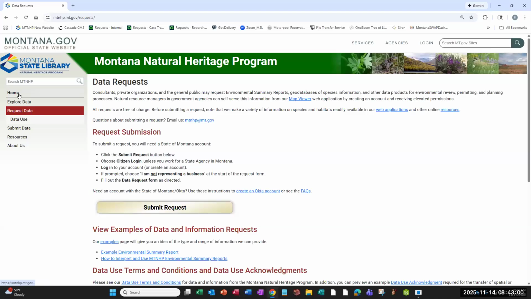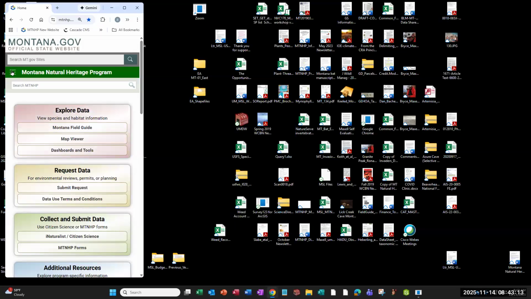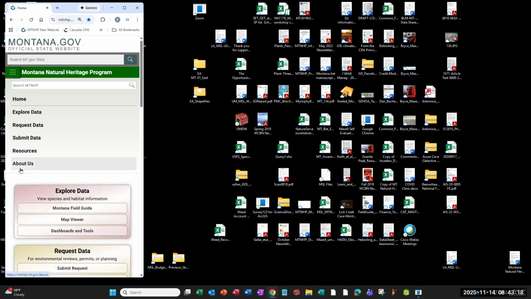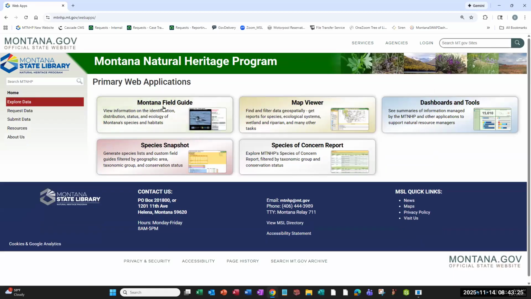On the left side of the page, you'll note a navigation menu to all of our web pages. We'll click on Home to get back. On your phone, that navigation menu is under this hamburger symbol, and you can use it to navigate again to all of our web pages. Under our Explore Data tab, you'll see our primary web applications that include the Montana Field Guide, Map Viewer, our dashboards and tools, our species snapshot, and our species of concern report.